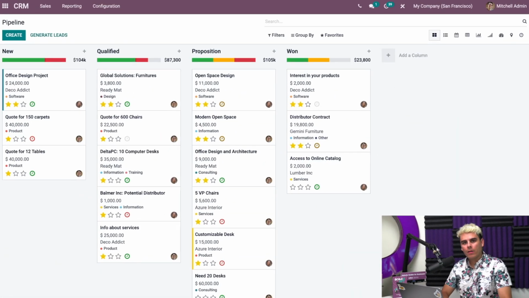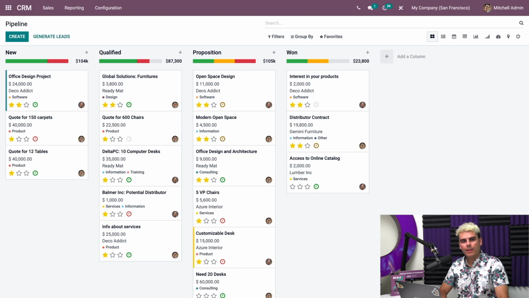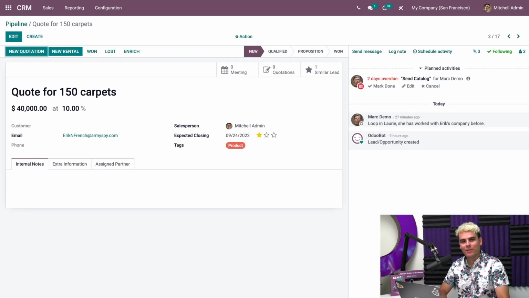So here we are on the CRM dashboard, and let's click into a record. We could pick any record. In our instance, let's click on the quote for 150 carpets, because that is a suspicious amount of carpets. It should be noted that most records in Odoo have a similar structure. One section is the record itself, as we see over here on our left, and one section is also the chatter, which we see over here on our right. It could also be at the bottom of your screen, depending on your screen size.